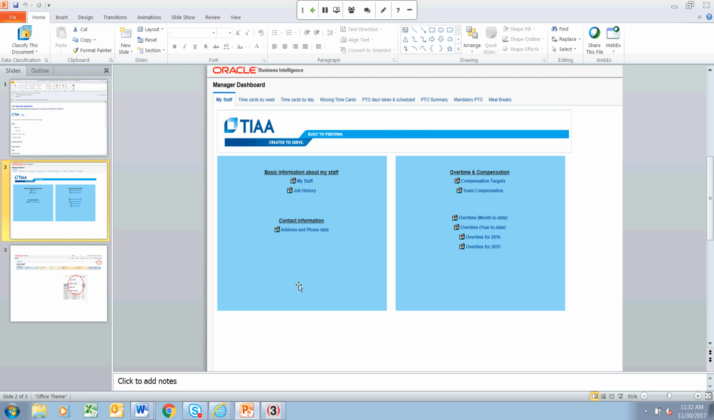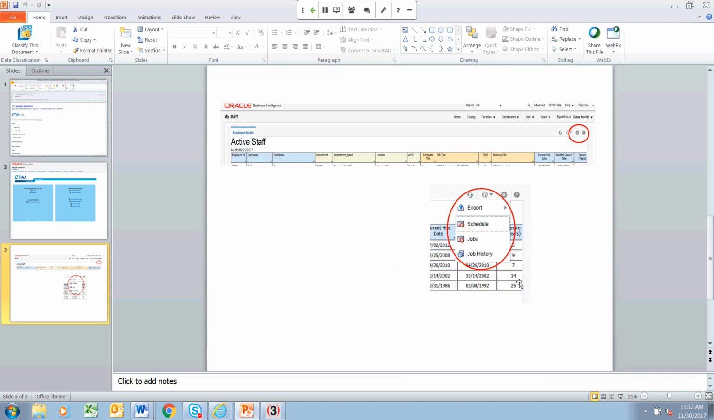And to run a report is very simple. All you would need to do is click on one of these links. You would be routed to a page that looks just like this. You would click on that little gear, click on Export, and then your report will be downloaded in either Excel or PDF.